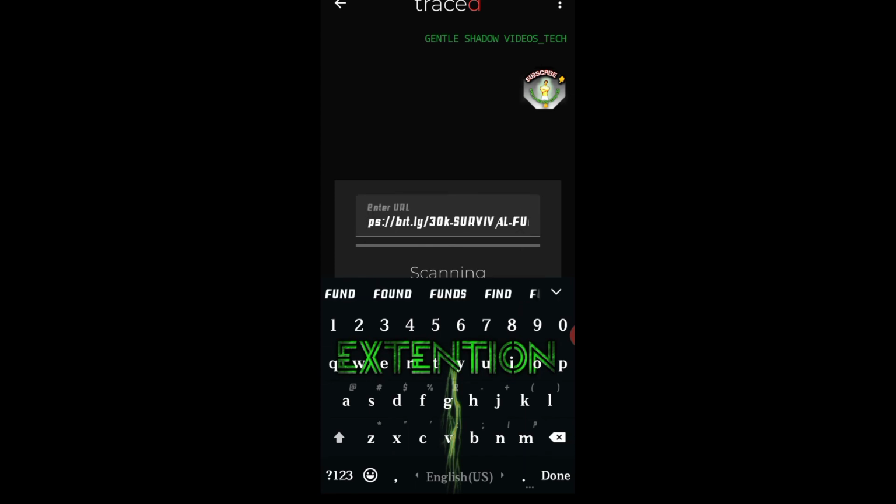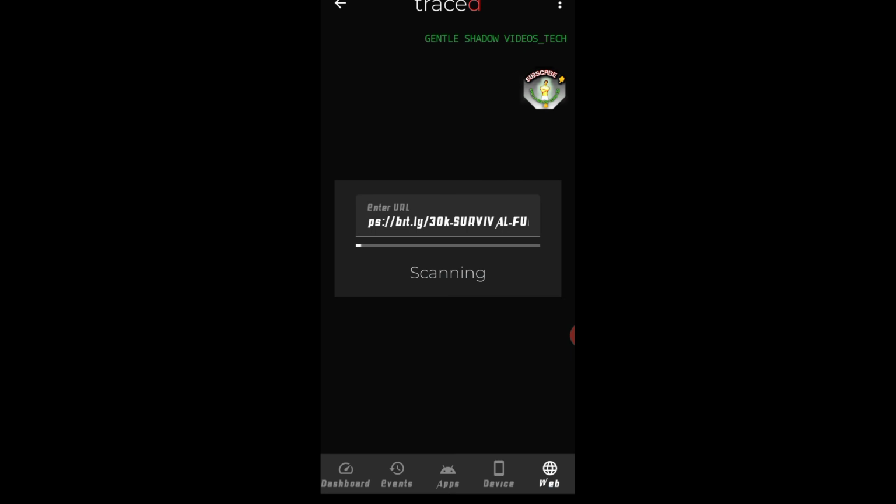Click on scan. This application is going to scan the link, scan everything about the site, and tell you if it's good. As you can see, it's scanning the site. But you have to turn on your data in order to do this. This application is awesome, good, and keeps your device secure.